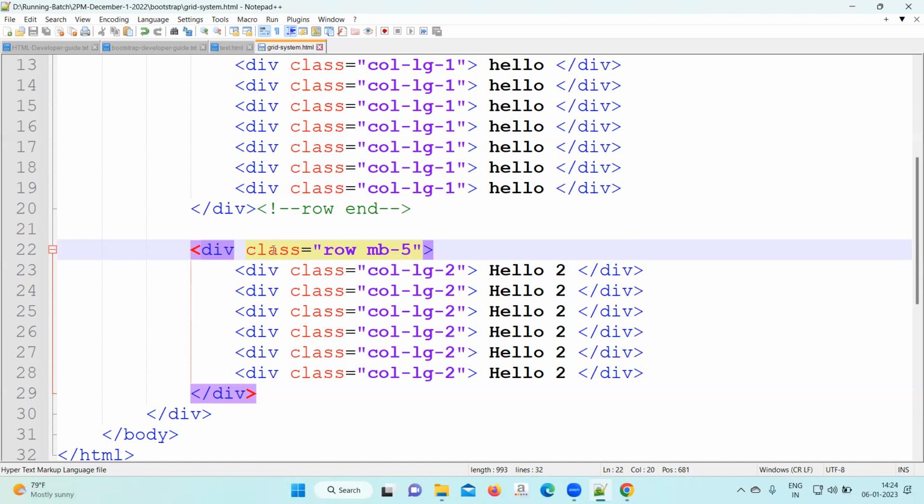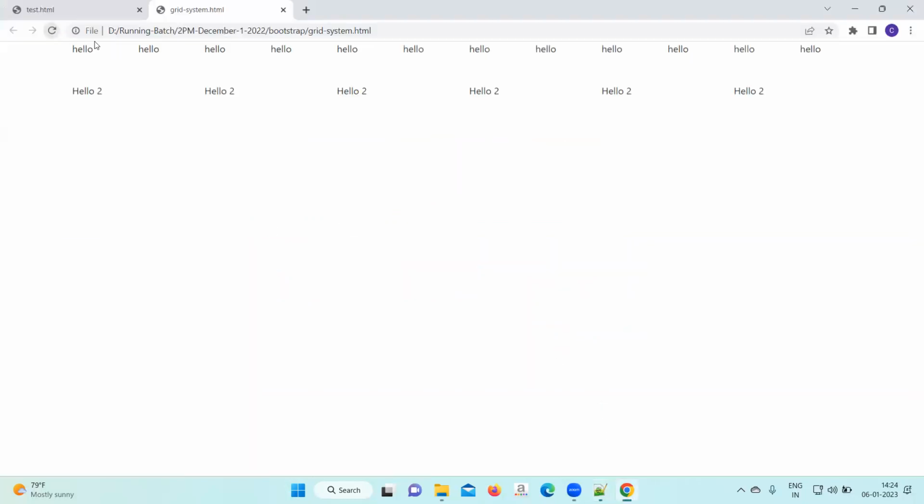That represents that in one row we cannot write more than 12 columns, maximum 12. The col-lg-2 blocks we added appear like this. This is the output, something like this. Check once and let me know.